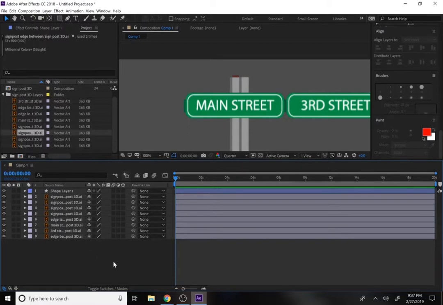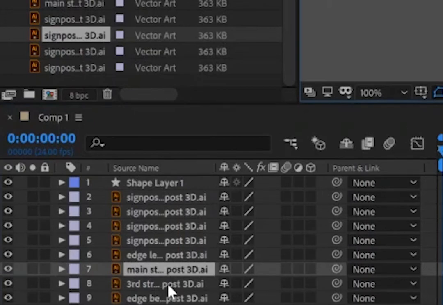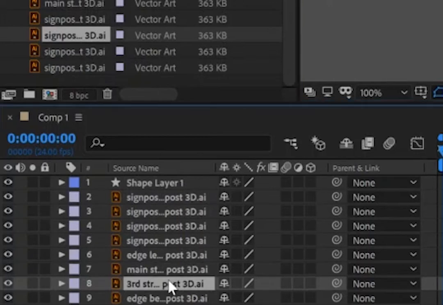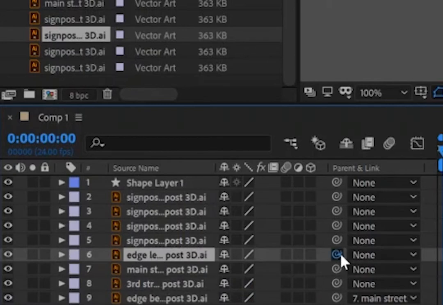Okay, so make sure that everything that you've got is linked to what it needs to be linked to. For instance, I'm going to have my main street be the center of attention for the moment, and have this edge between be linked to Main Street, and the edge on the left be linked to Main Street as well. Think about how things are going to be moving, and just link to the things that need to be linked to. I'm going to speed through this real quick.